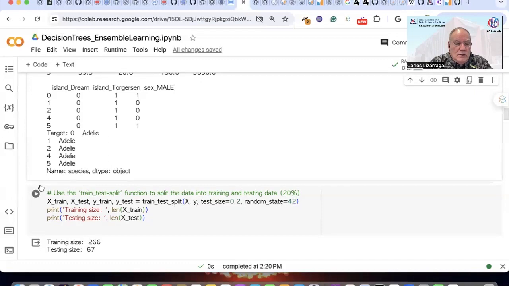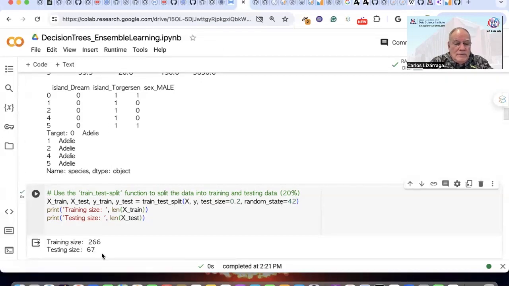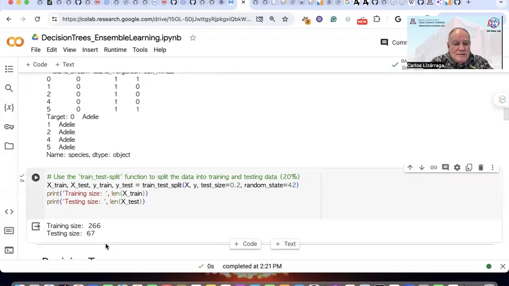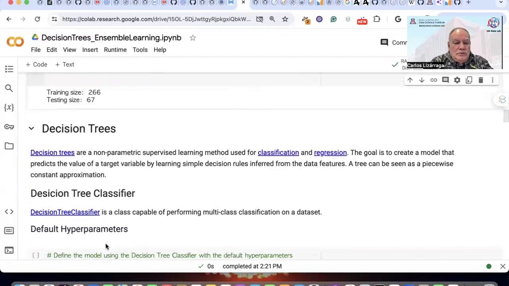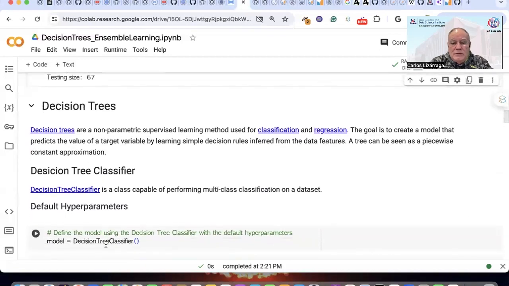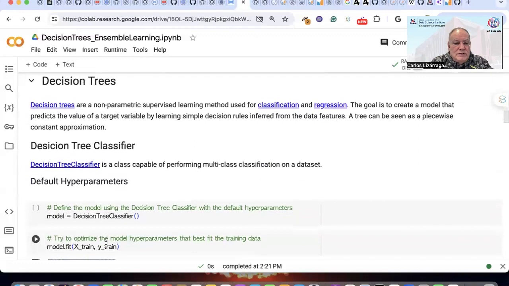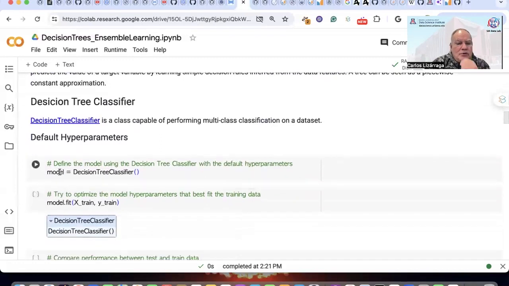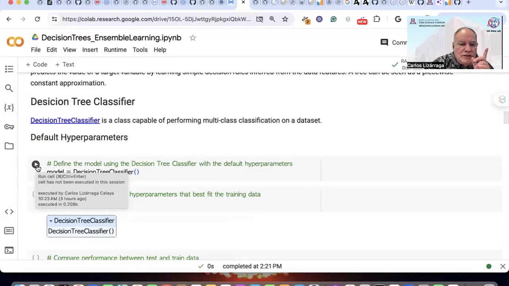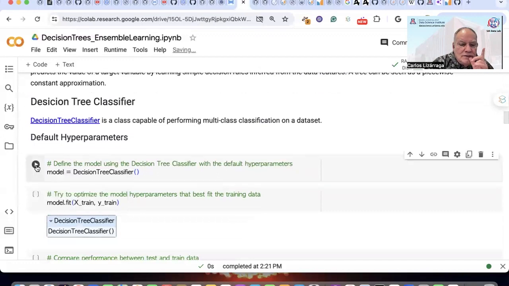Okay, so we do that. Now, for the training size, we have 266 rows, and for the testing size, 67. And now we're going to be doing a decision tree, first the decision tree classifier. So we define our model as the decision tree classifier, and we remember we loaded the decision tree classifier in the first cell.